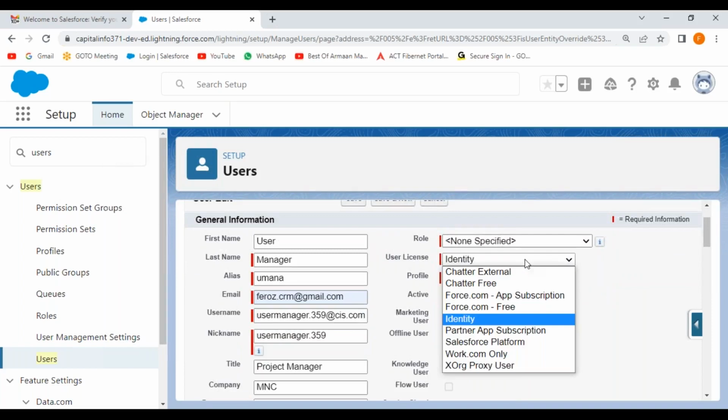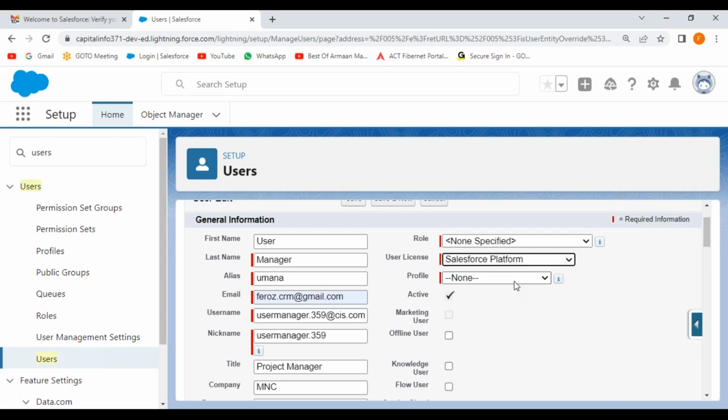Now, select that license. Now tell me, do we have the Salesforce license here? No, why? Licenses are not available. Salesforce licenses are already full. We have used both the licenses. Now we have platform licenses available. So select platform, then select the profile name. Whatever profile we have created, select that profile, that is CIS platform profile.